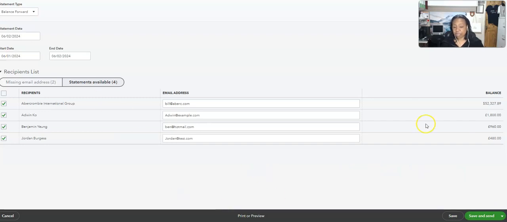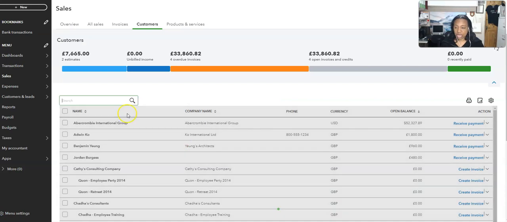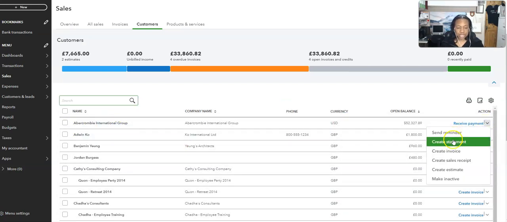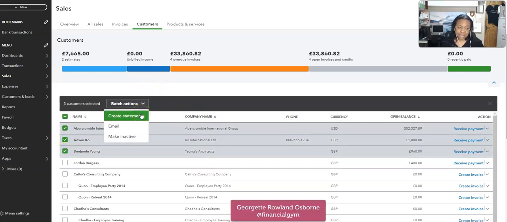So quick recap, cancel out of here. If you want to send them one by one, just come over to the right, click the down arrow, create statement, make sure that there's an email address in the box so that it has somewhere to go. Alternatively, if you want to send multiple statements, then click the ones you want, come up to batch actions, and again, exactly the same process. And there you go.